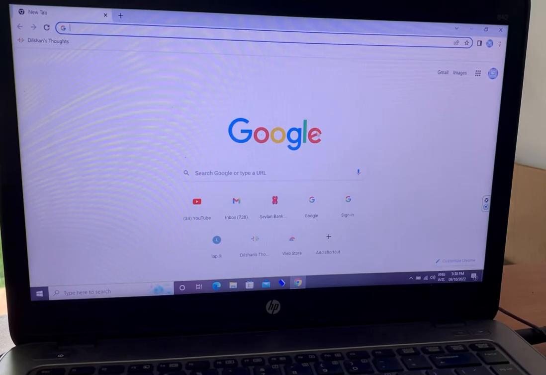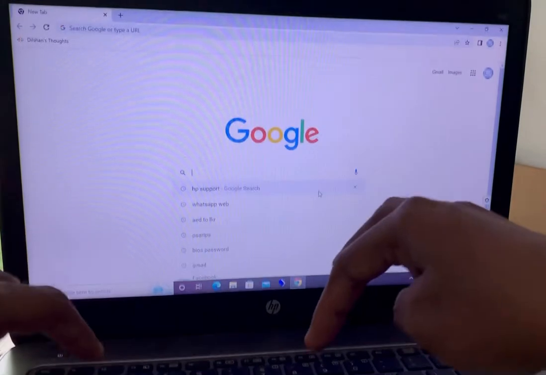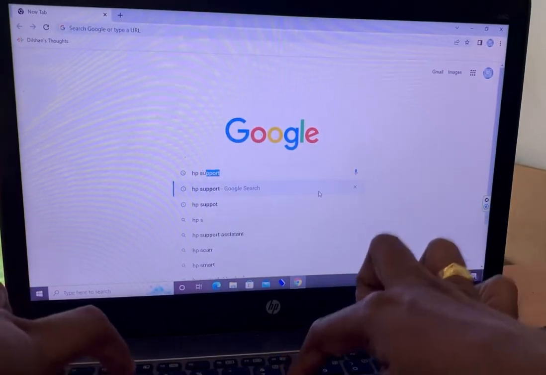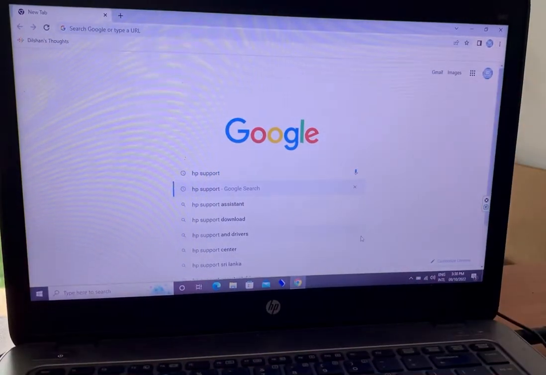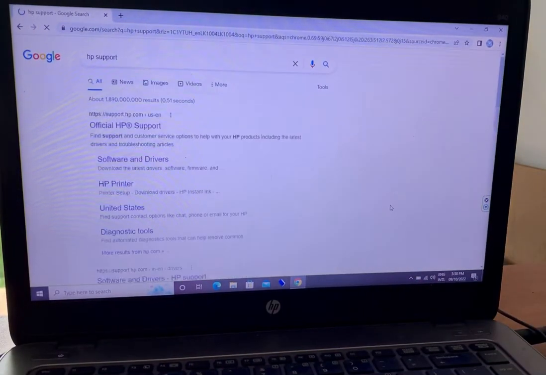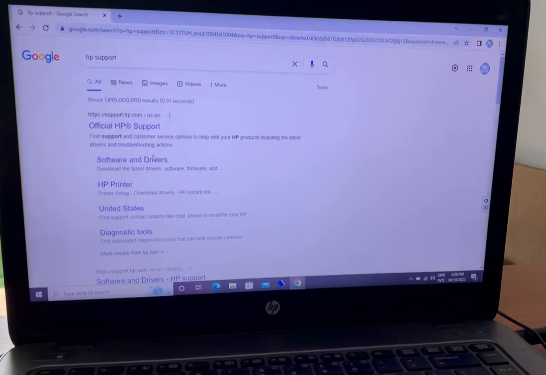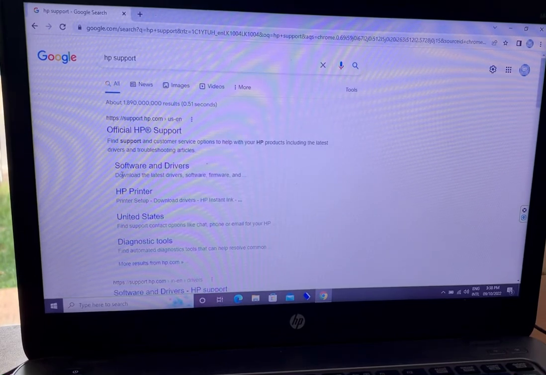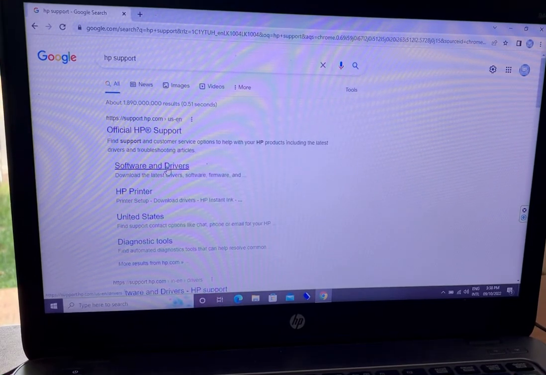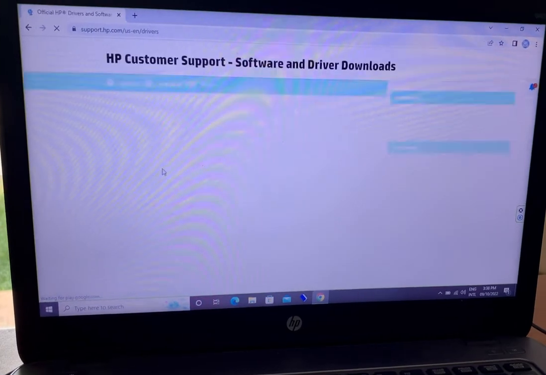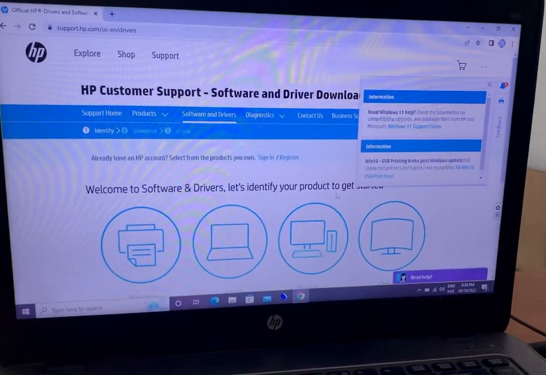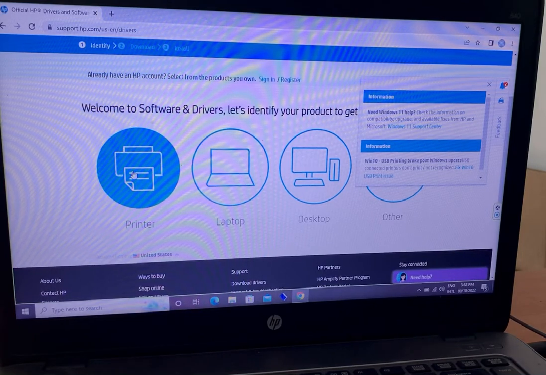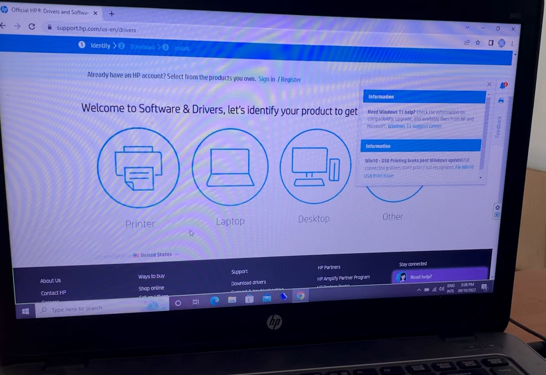Then you have to go to Google and type HP support, then press enter. Then you can see these websites. Under the official HP support, you can see software and drivers. You have to select software and drivers. Then this page comes up. If you need to download printer drivers, you have to select printer. Now I'm going to show you how to download laptop drivers.